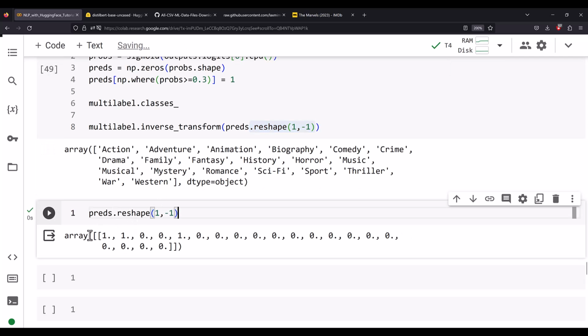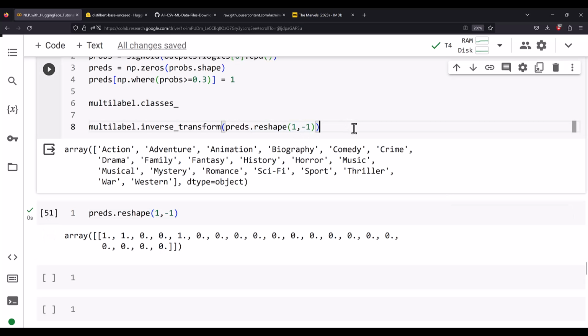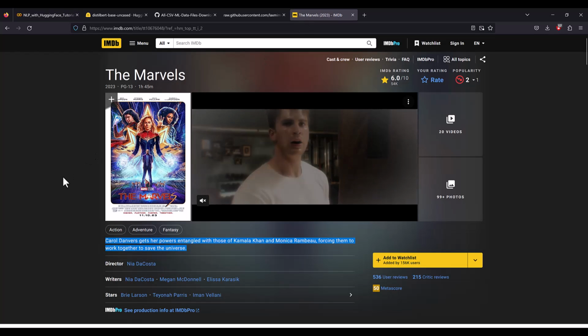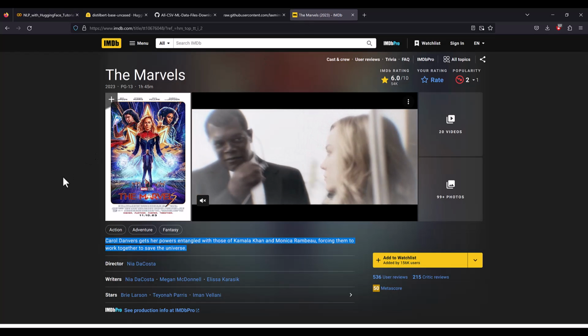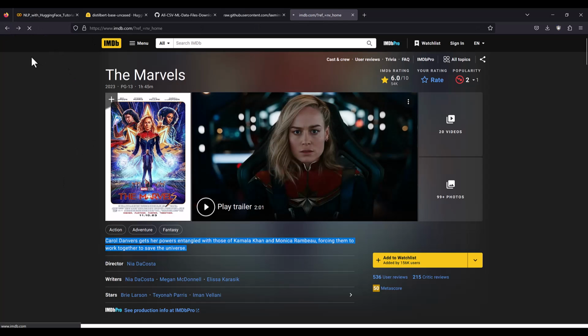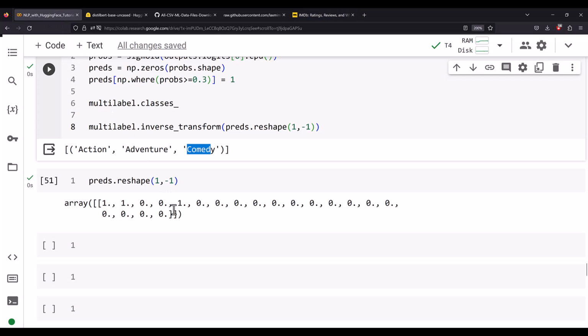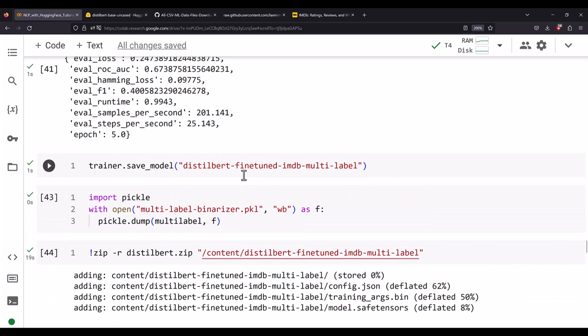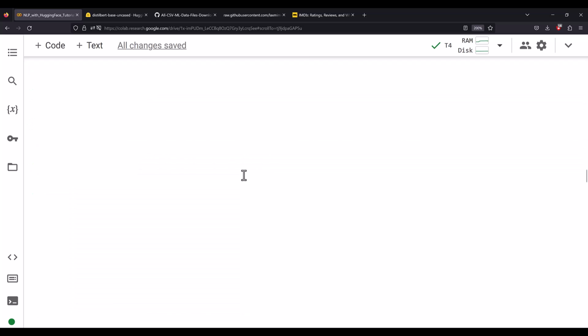Let's run this. You will see here. Alright, so once all these things are done, just run this. Now you will see that this one is action, adventure, and there is comedy. Although this is not perfectly a comedy, if you watch this movie, you will see a little bit of comedy inside this movie. You can get any other movie and you can do the prediction as well. So basically now you know how you can train your DistilBERT model for multi-label classification. Now you know how you can download your model.